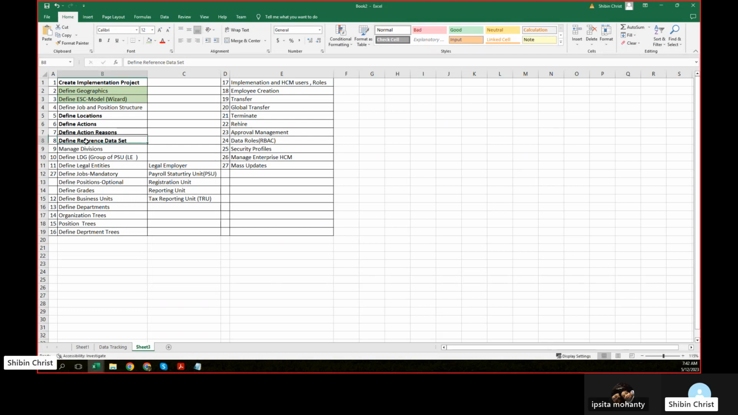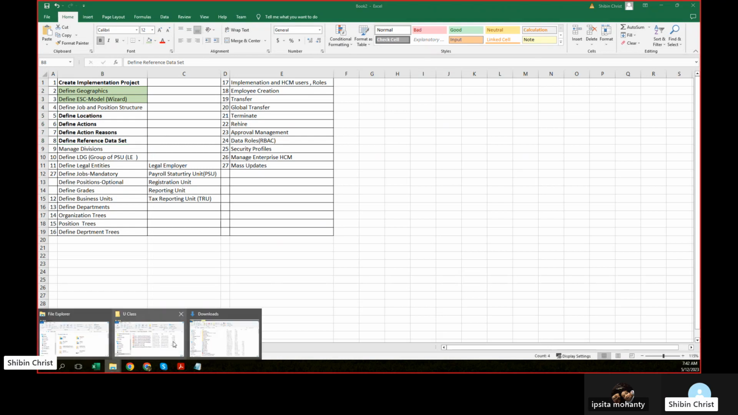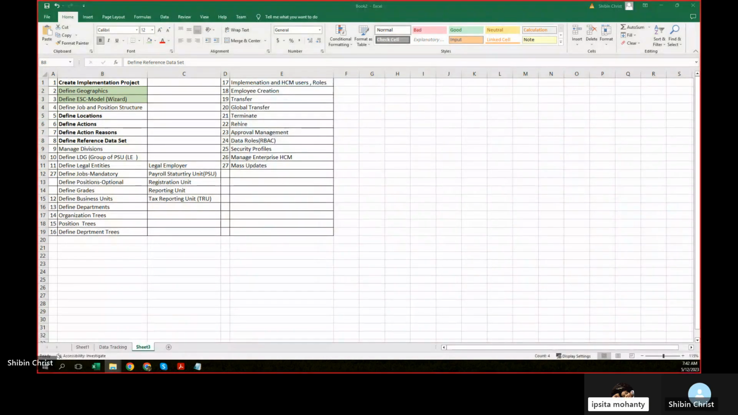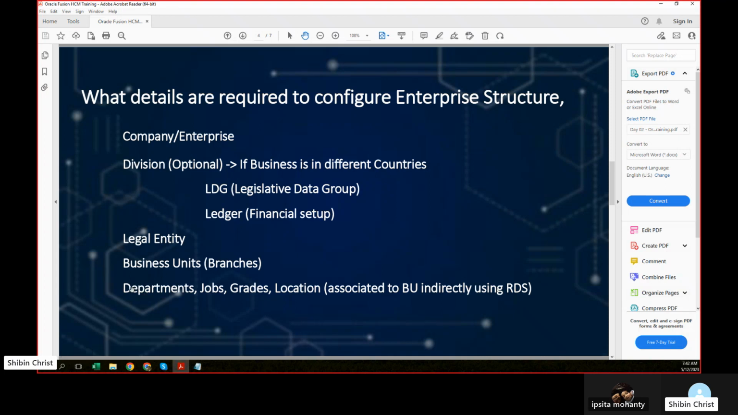And today we will see how to define a location, action, action reason, and reference data set. Let me quickly open our session. I believe in session 2, we have mentioned all those things. Over here, we have mentioned that we will have to create department, job, grade, and location, and this needs to be associated with the business unit through RDS, the reference data set. So before creating the department, job, grades, and location, we will have to create a reference data set. So let's create it.